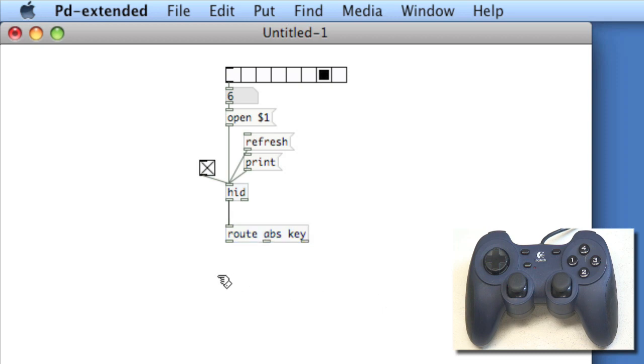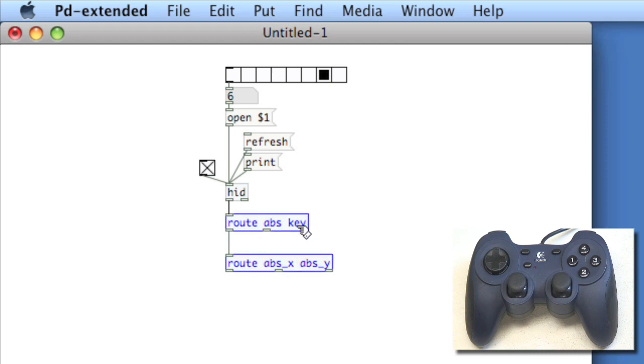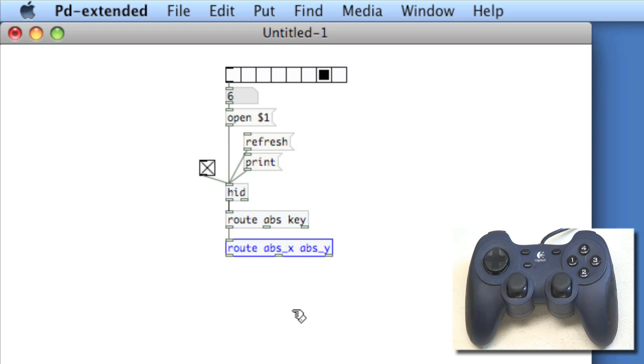Okay, so now we'll create another route. ABS_X, ABS_Y. So that's the X and Y positioning of the hat. And then we'll create number atoms to connect to this and look at the data.